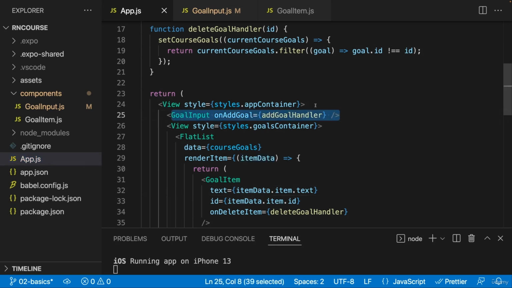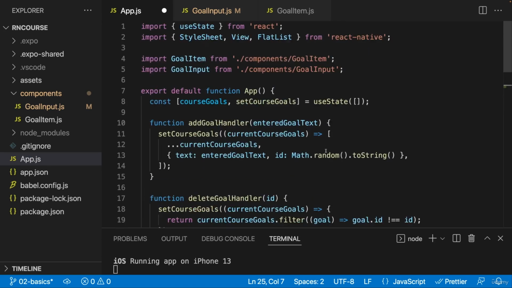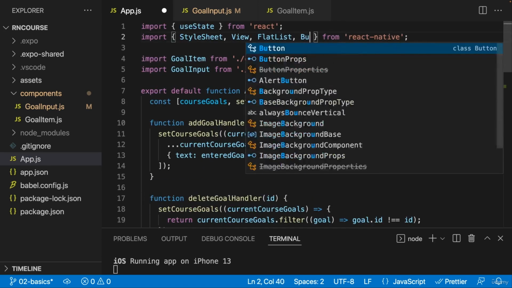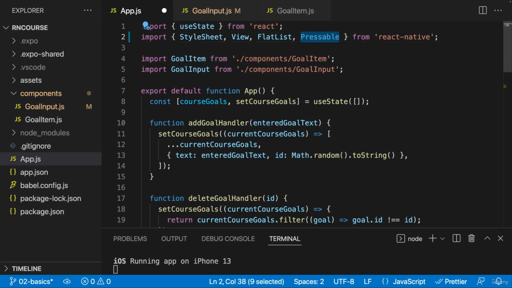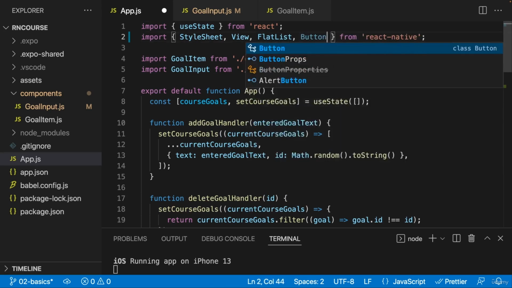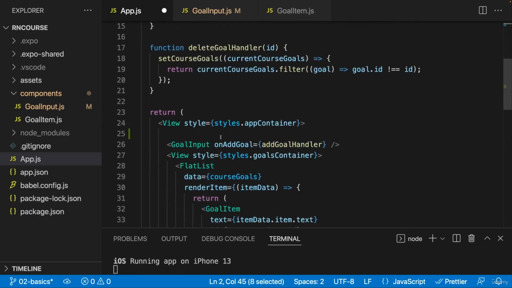We still have the goal input component, but above that component, I want to add a button. And for this, I'll use the good old built-in button, though of course we could also import pressable and build our own button as you learned it a couple of minutes ago. Because the button here in the end also just uses the pressable component or those old touchable components internally. But here, to save some time, I'll use the pre-built button instead of building my own one, and I'll give this button a title of Add New Goal.